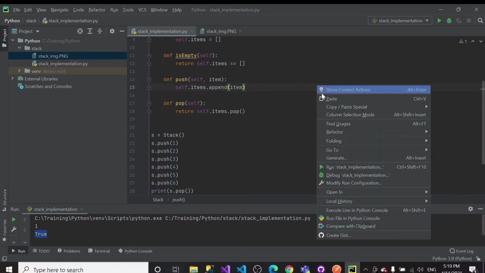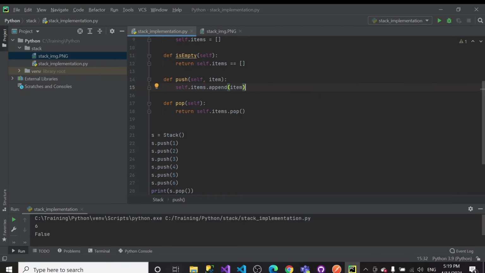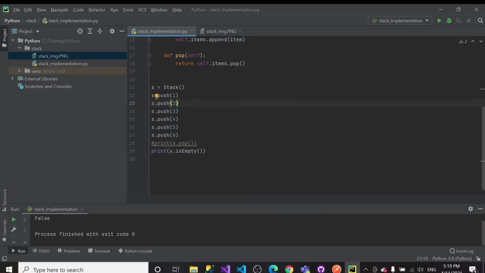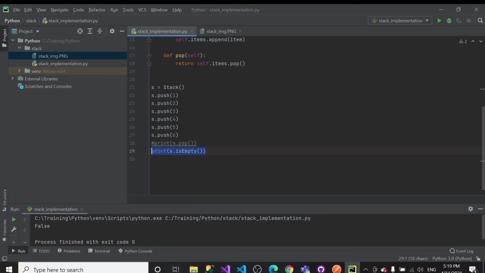So if I run this code now, we have items being pushed to the stack, up to 6, and we pop 6 out immediately. This is why we can see the 6 is coming. But what I'm going to do is to comment this line out for now, and let's try to push again. So here we can see we have isEmpty set to false because we have 6 items in the stack already. So what we can do next is to check what item is at the top of the stack.